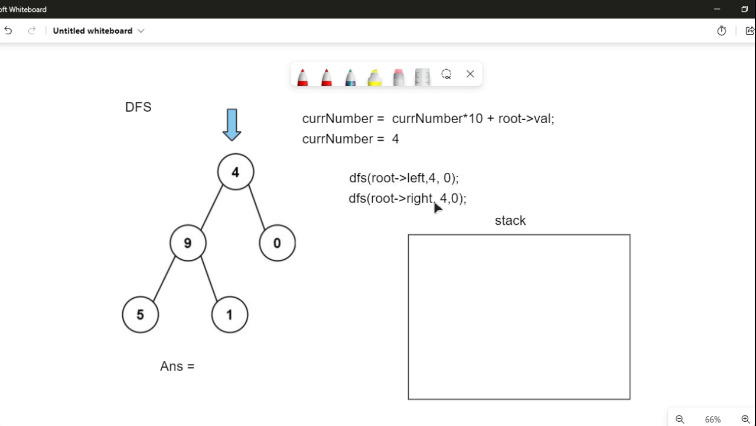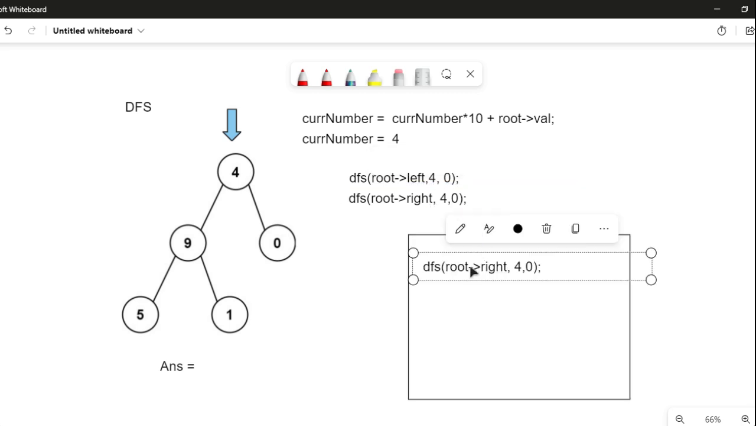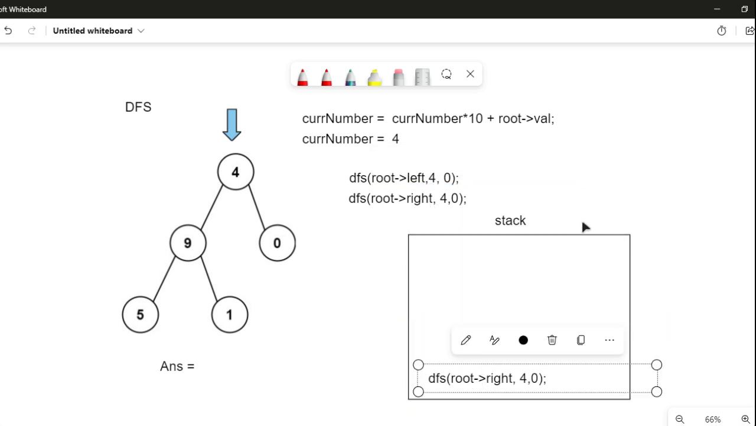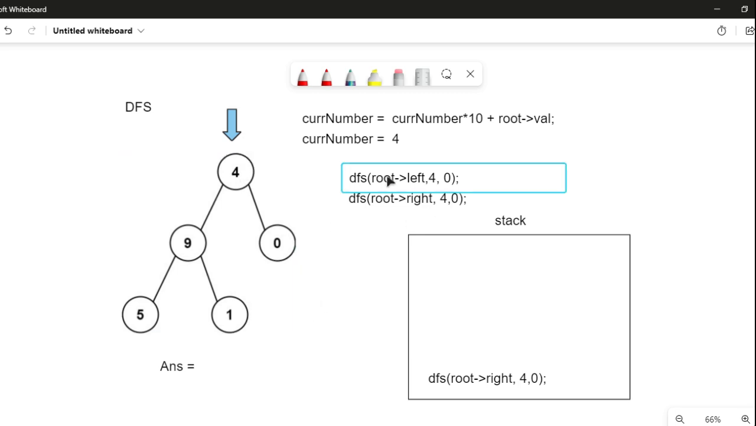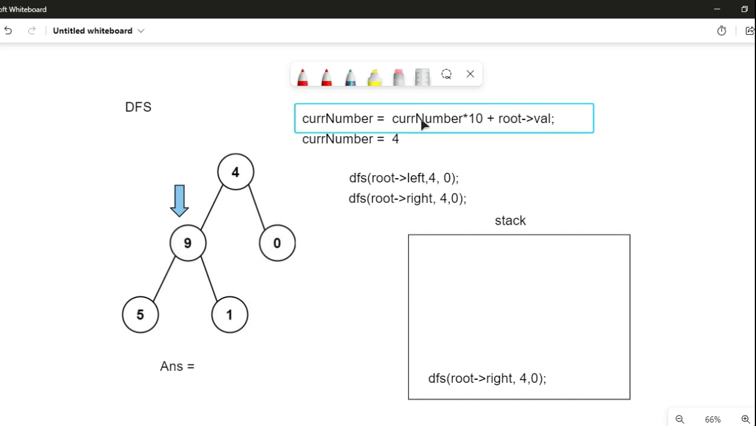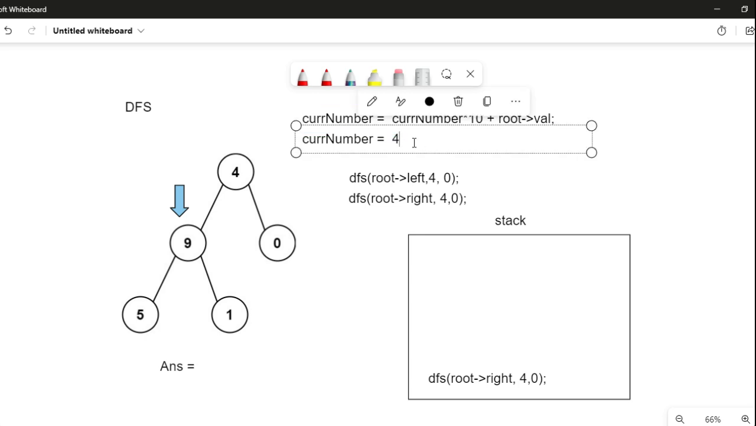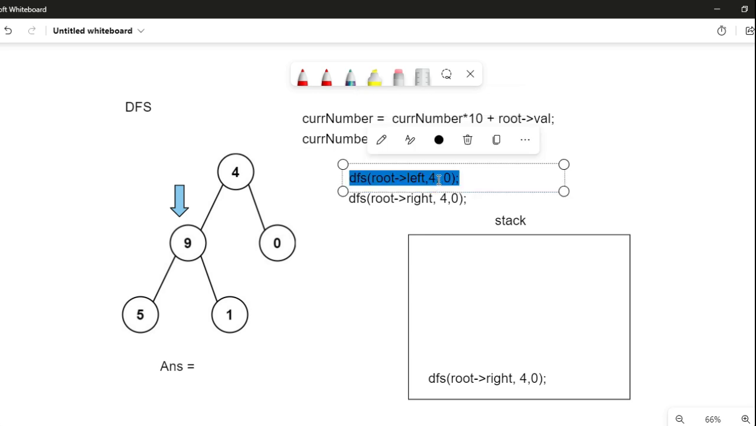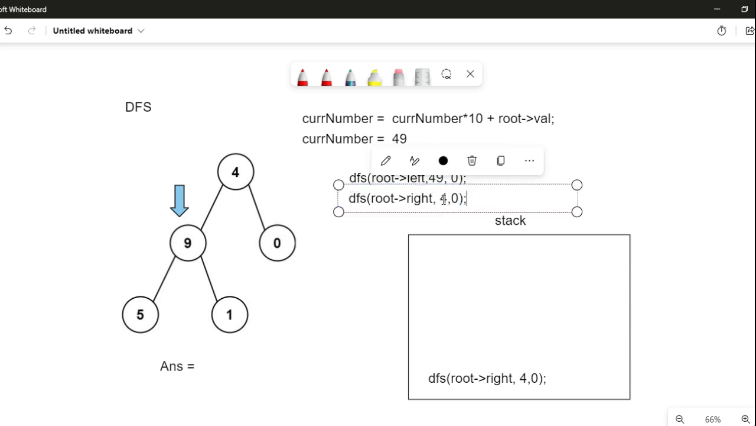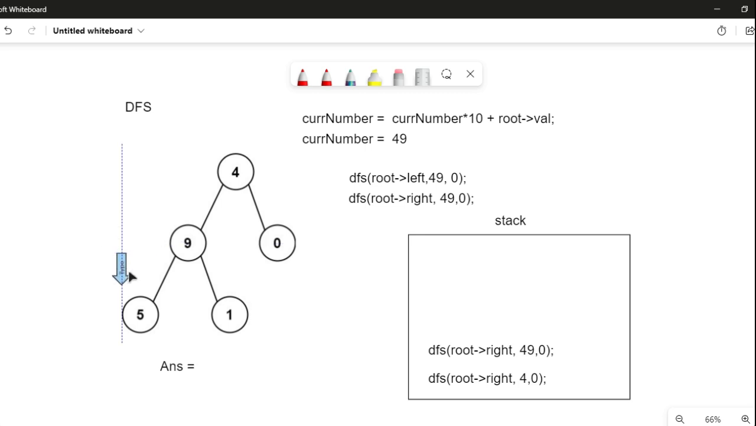Until we complete the left one, we will put the right into our stack. So we have just put the right into the stack, and now we will move to the root's left. We have moved to 9 now, so we will again calculate our current number. Our current number was 4, so 4 times 10 becomes 40 plus 9 becomes 49. Now our current number is 49. We will call for the same now, and we have put this inside the stack, and we have moved to our left again.